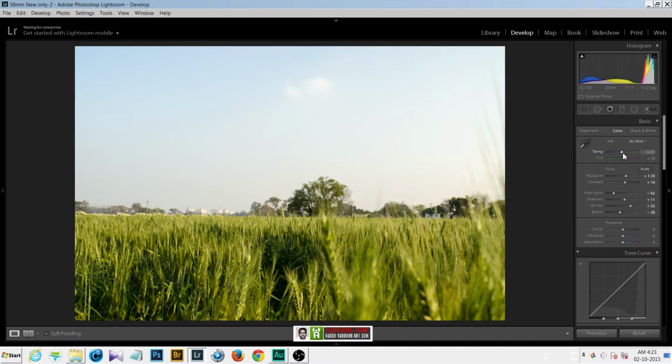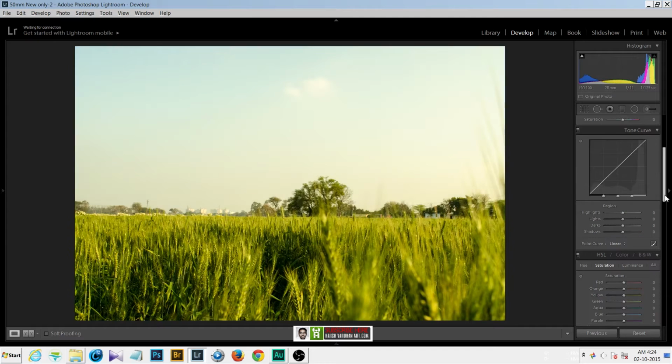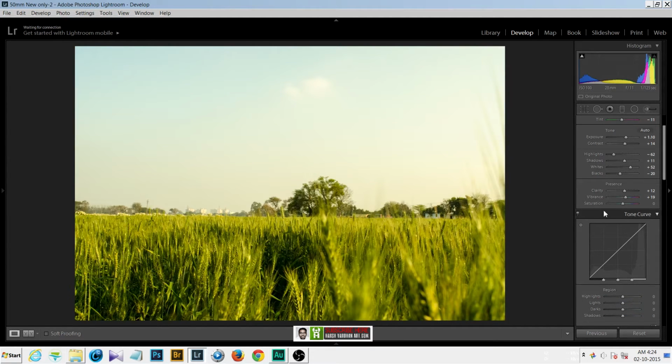Now come down to the presence and increase the clarity a little bit, and vibrance. Don't touch the saturation as yet, because it's always good to increase the vibrance rather than saturation, because saturation will distort the color. If you increase the saturation way too much, that will distort the color present in the image. So it's always preferable to increase the vibrance rather than the saturation.